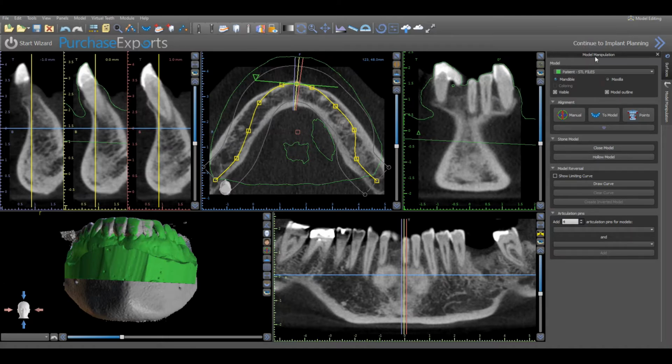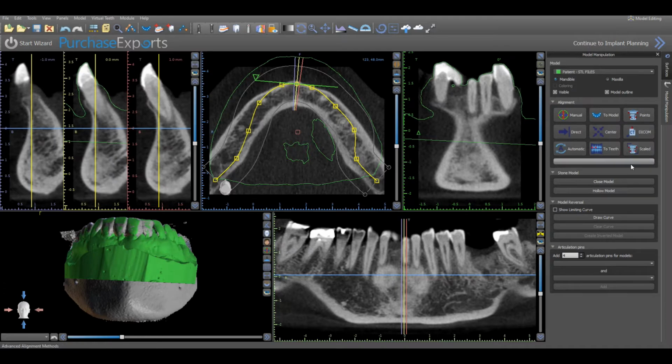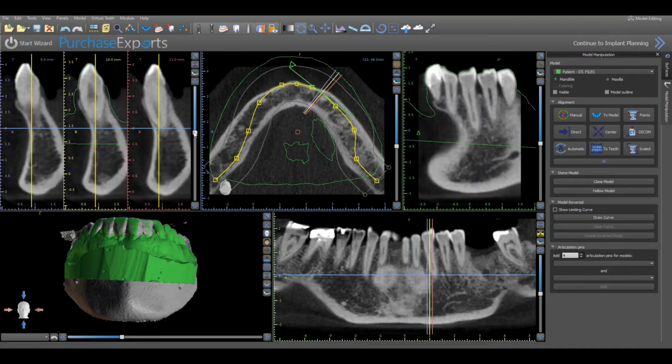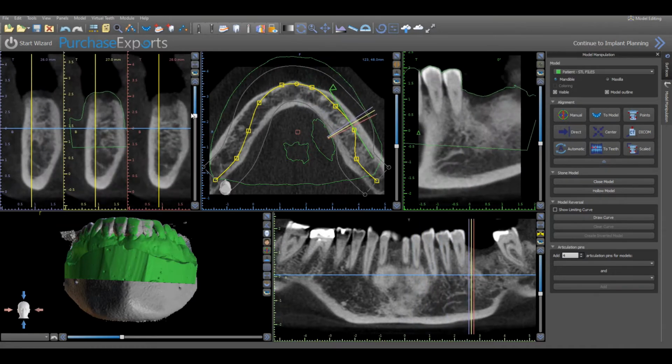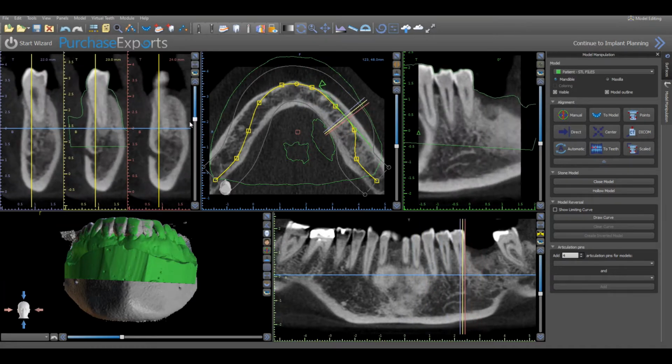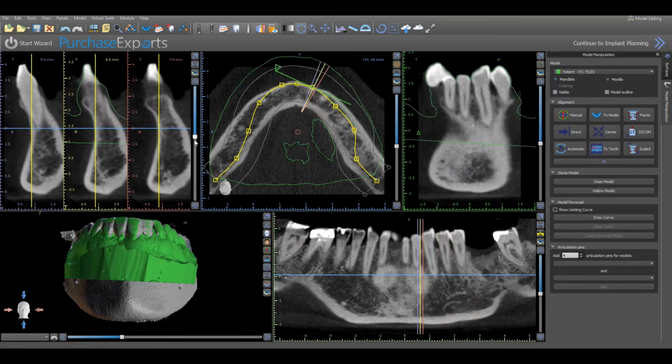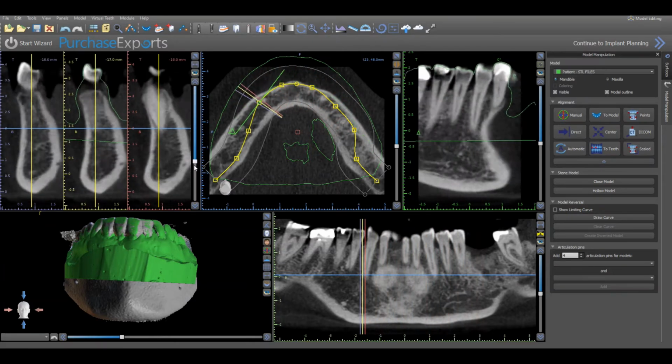If for some reason the alignment needs to be refined, the model can be adjusted under the Model Manipulation panel, and further alignment adjustments can be made in the Alignment submenu. A very simple and highly accurate way to determine if additional refinement is needed or to confirm alignment is to view the model outline as it progresses across the arch and visualize how the teeth of the STL model are aligned with the teeth of the CT scan. This is accomplished by toggling the slider on the cross-section view on the left side of the screen.